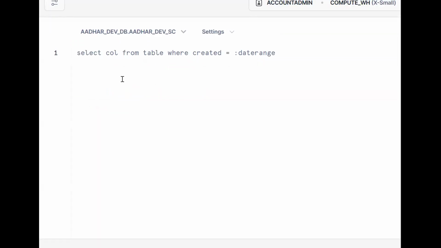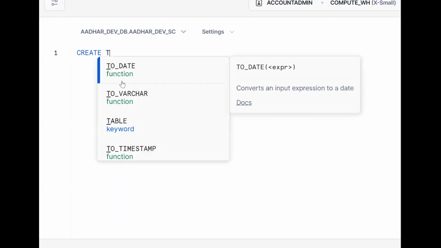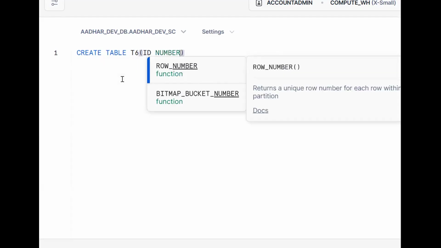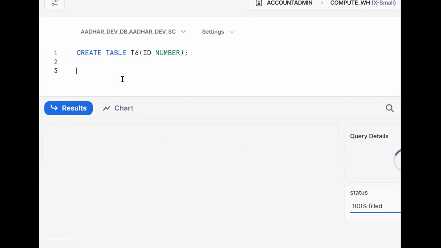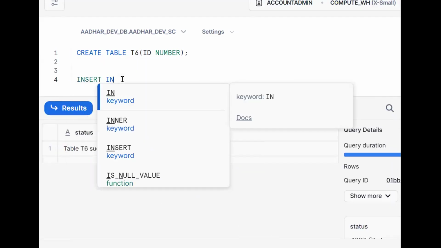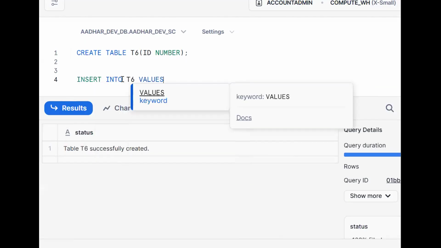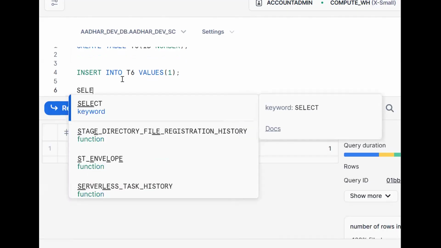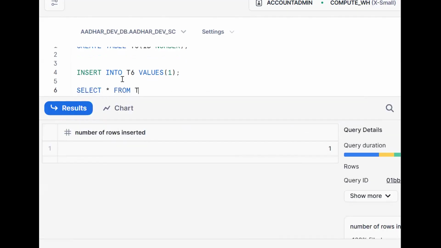Now this is my Snowflake database. I'm trying to create one table, T6, with an ID column of type number. Let me insert one record: insert into T6 values 1. Now see, data has been inserted successfully. Now see the data: select star from T6. Now see, one record is available.